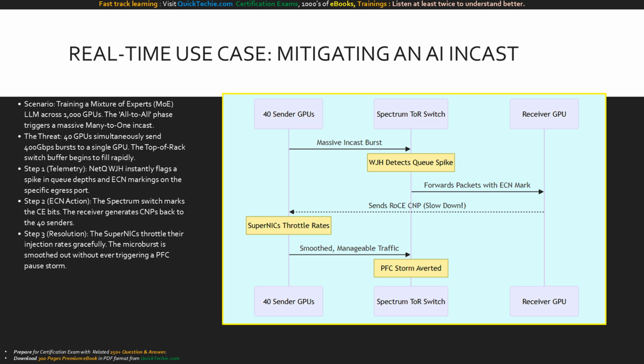Step 1. Because you enabled WJH, NetQ instantly flags a spike in queue utilization. Step 2. Because you configured QoS properly, the Spectrum switch does not drop packets or send a PFC pause. Instead, it marks the packets with ECN. The receiver fires CNPs back to the 40 senders. Step 3. The sending SuperNICs gracefully throttle their speeds. The microburst is completely smoothed out, the fabric never freezes, and your expensive AI job continues at maximum efficiency.